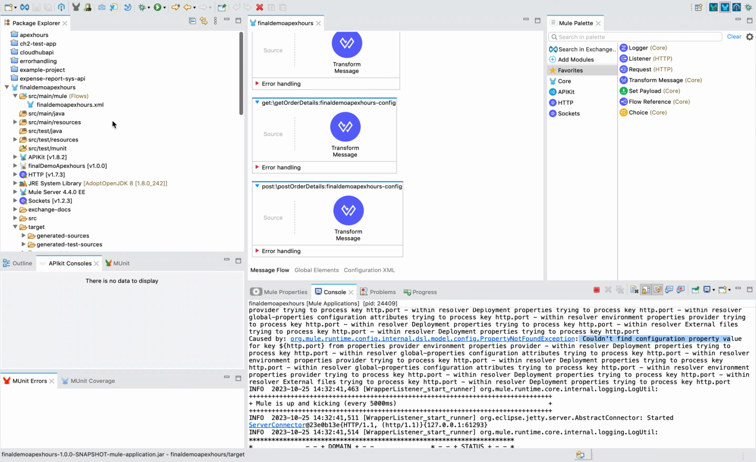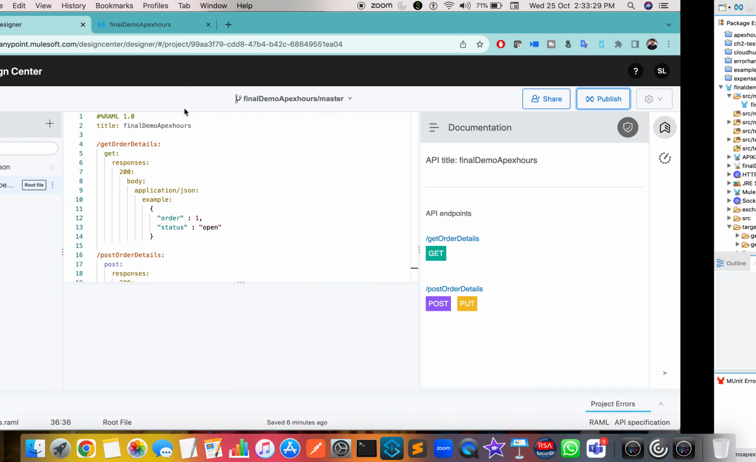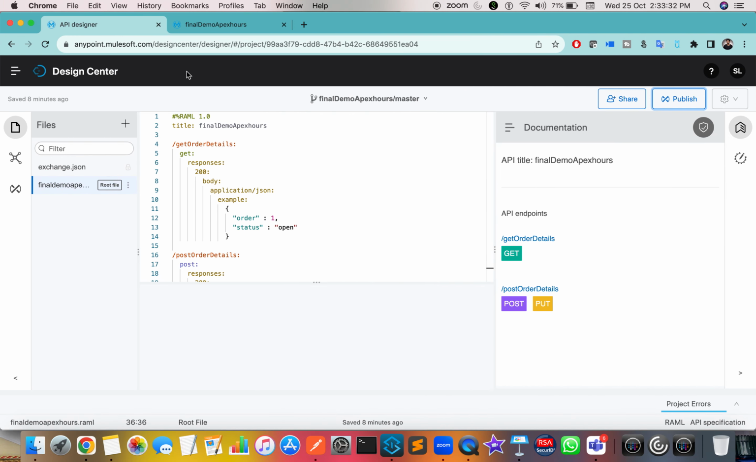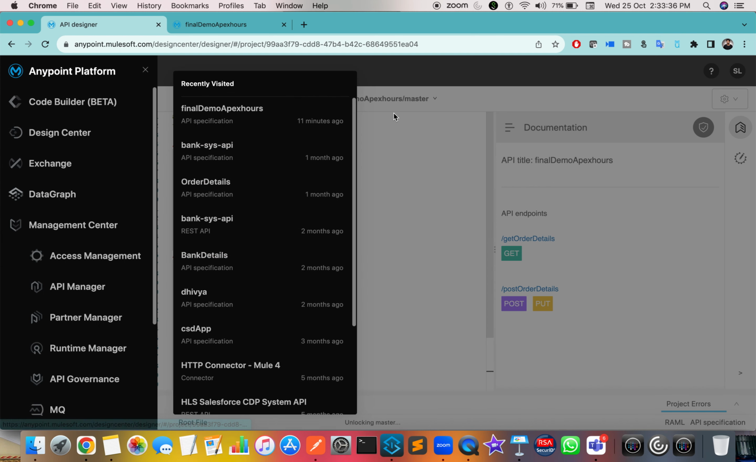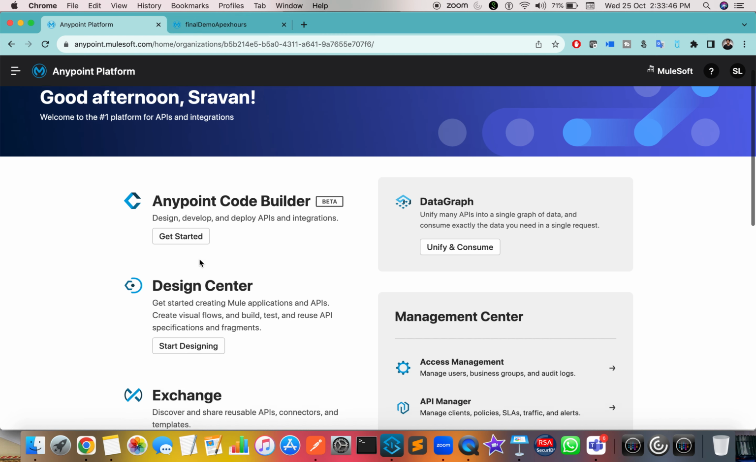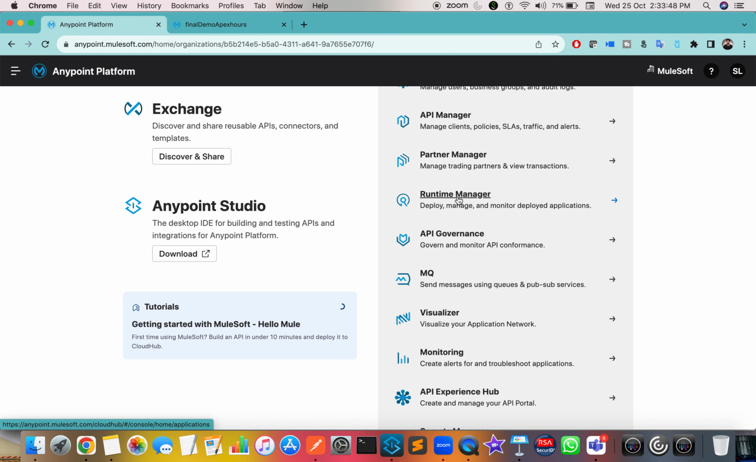I told you there are 2 ways to deploy your application. One is through Anypoint Studio and the other one is through Anypoint Platform. But first I wanted to show you how to deploy using Anypoint Platform. I told you it is a one-stop place. For designing APIs, you use Design Center. To publish your APIs, you use Exchange. Now, to deploy your application, there is a feature called Runtime Manager. Go to Runtime Manager.